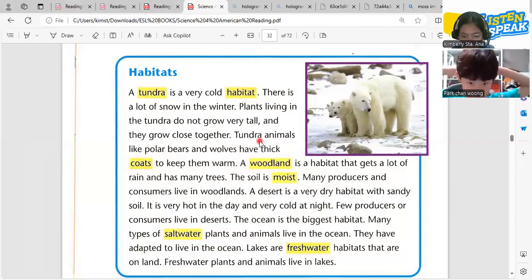The ocean is the biggest habitat. Many types of water, plants, and animals live in the ocean. They have adapted to live in the ocean. Lakes are freshwater habitats that are on land. Freshwater plants and animals live in lakes.